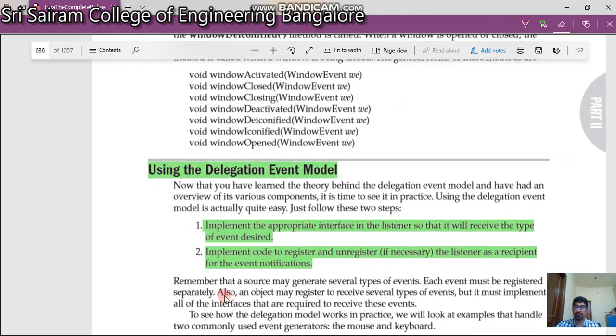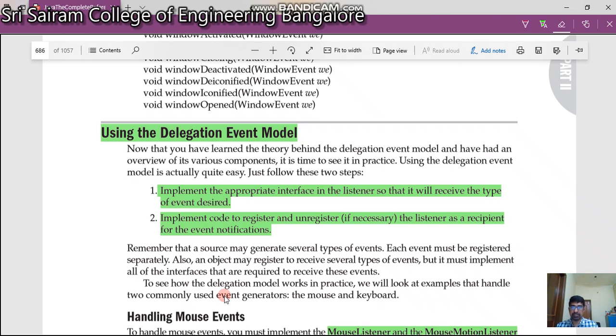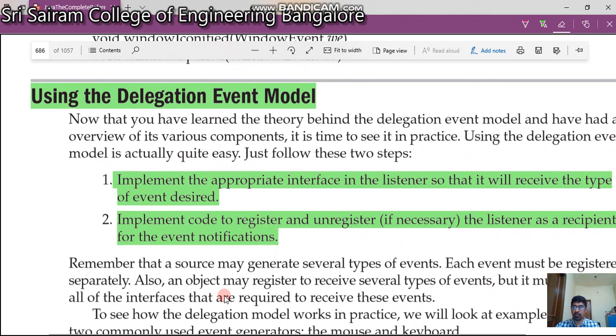Before we see a program using that, let us see how to use the delegation event model. So please be very careful with this. When we use the delegation event model, it is actually quite easy. We just follow two steps. So please take a little more care in this. What is the first thing when we implement the delegation event model? We have to implement two steps.